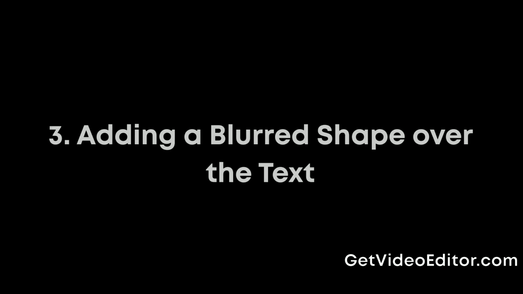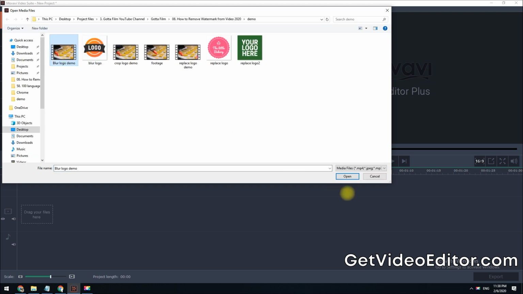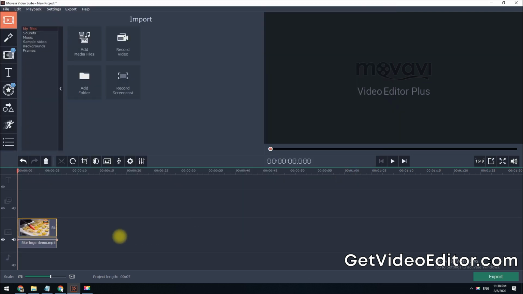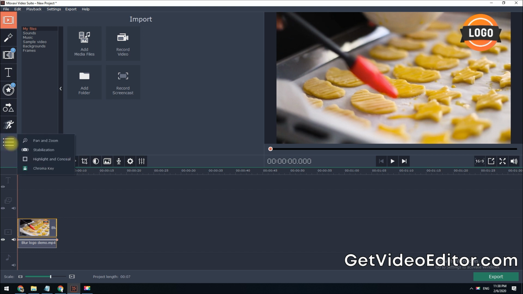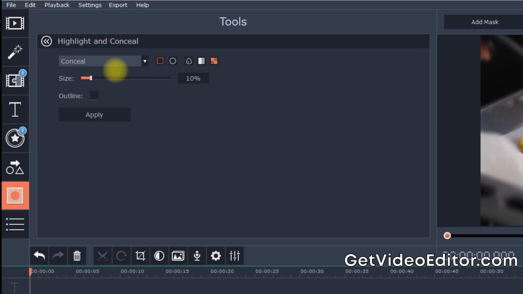Another way to get rid of text from your video is to blur it. To do so, click Add Media Files and choose the target video file. Now select the target video clip on the timeline, click the More tab here and choose Highlight and Conceal. Select Conceal in the drop-down list here. Based on your text shape, choose either rectangular mask or elliptical mask.